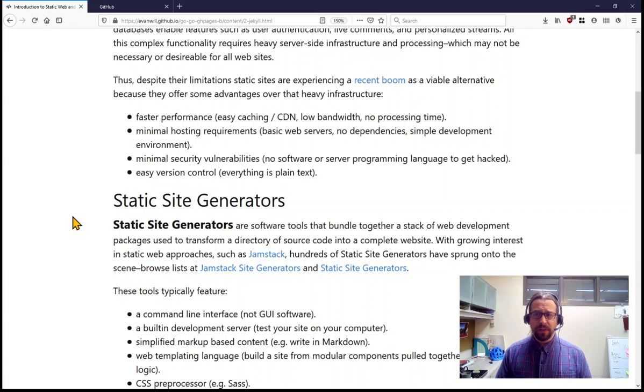Despite those limitations of a static site, they're really experiencing a new boom in recent years as a viable alternative because they do offer some advantages over all that heavy infrastructure. You have really fast performance, really minimal hosting requirements. You don't need any fancy server. There's no dependencies. The development environment is very simple. There's very low security vulnerabilities because there's no software running on the server. There's no server-side programming language that can get hacked. And it's very easy for version control because everything in a static site is plain text.